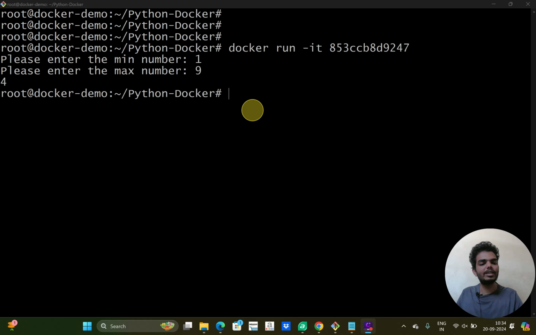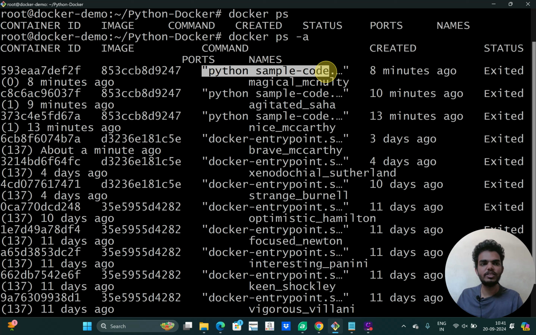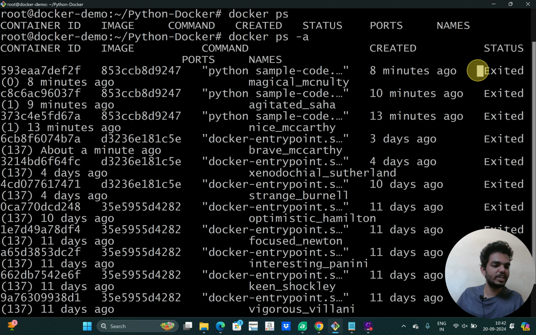When we run docker run, by default it will run in foreground mode, that is, the terminal is attached to this particular session. But if I run docker ps here, there is no running container. That is because in this application, when the random integer is printed, the container goes to the stop state. If I run docker ps -a, it will list all the containers including stopped containers. So this is the Python application that is in stop state now. Here you can see the status is exited.